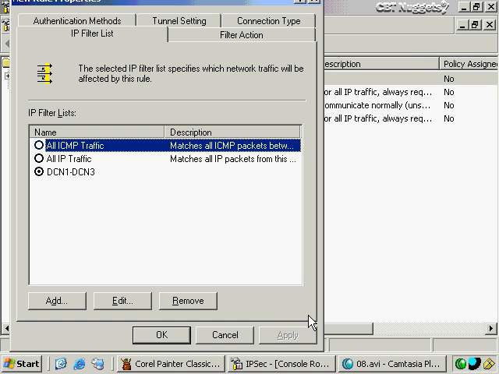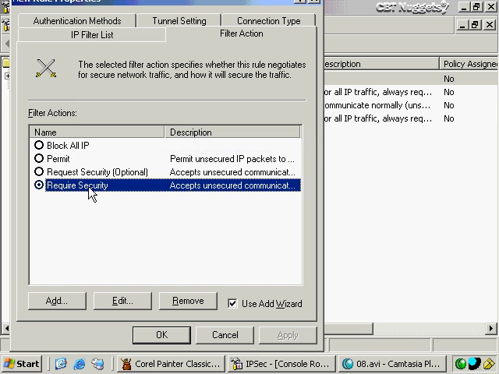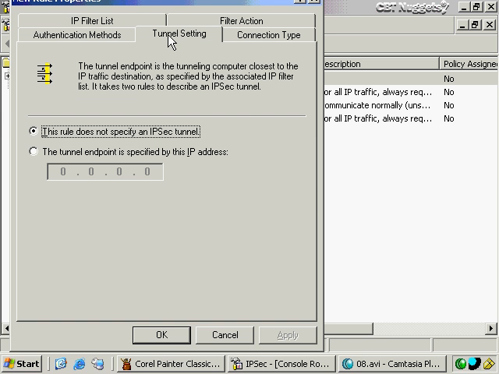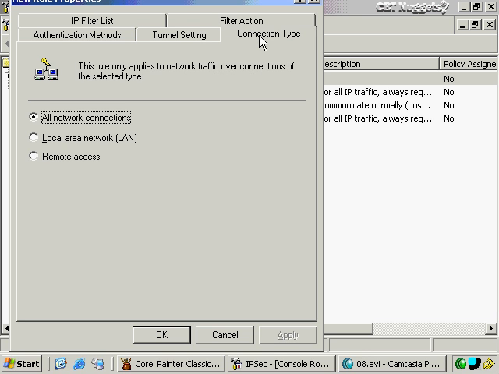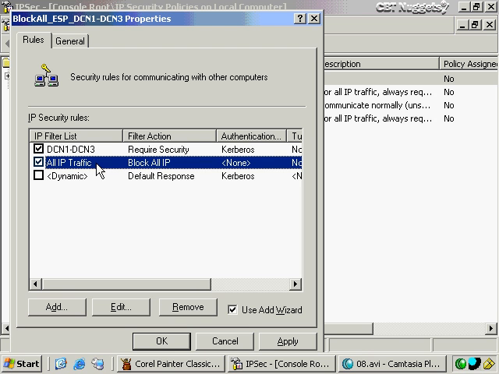Again, you can edit the properties when you finish this if you want, and now we see the filter list item here. DC Nugget 1 to DC Nugget 3 is going to take this action. It's going to require security. It's going to use Kerberos authentication without tunneling, in other words, transport mode for all connection types. And now we've got that in place, we'll just click OK, and now you see that we have two enacted security rules going on here.